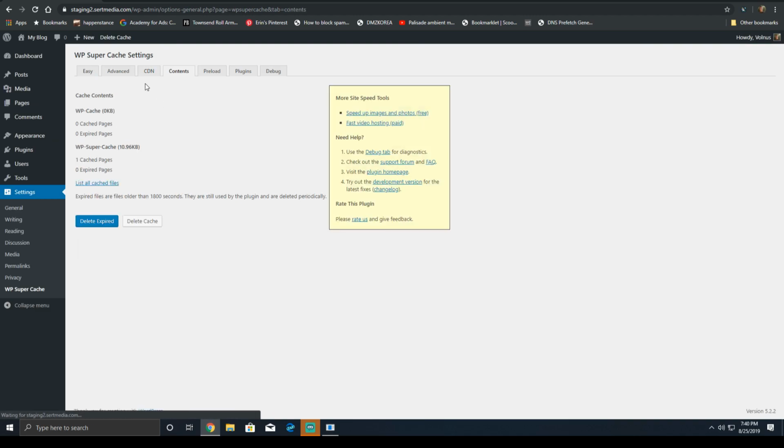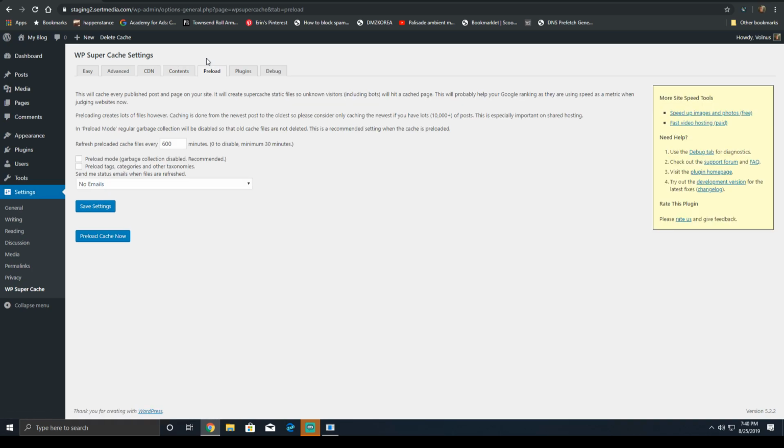So now we're going to go over to the last remaining pages. Contents, super simple section. It's only here for illustrating your cached pages. You can list them out. It'll tell you how many are cached, how many have expired. Not too much. Preload interval, as this section is basically the last real section.